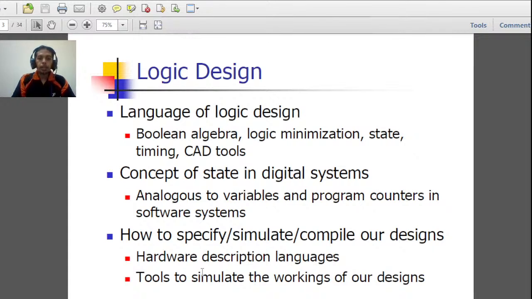Concept of state in digital design is analogous to variable and program counter in software system. So state is usually in logic 0 and logic 1.